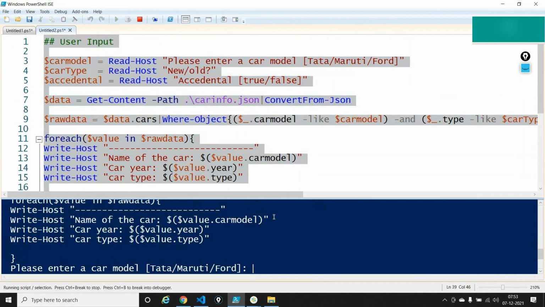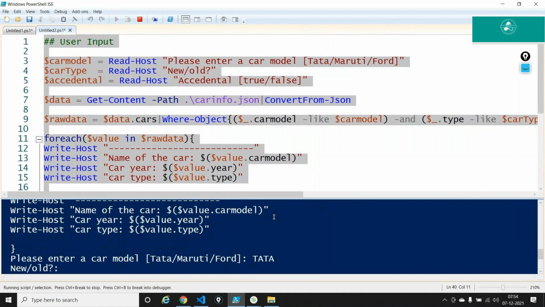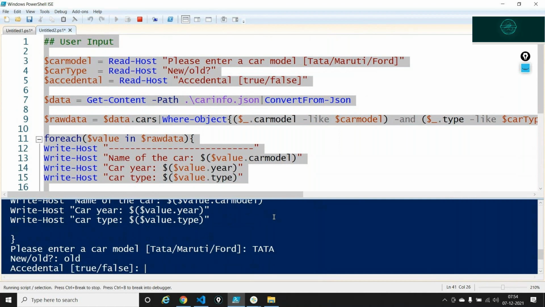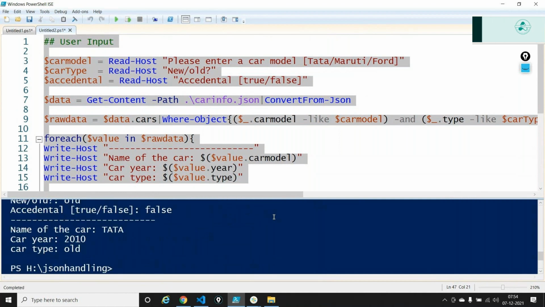Say Tata. I'll say old. I'll say false. Now it's giving me some information. It's saying the name of the car is Tata, car year is 2010, car type is old. You can also give a parameter like whether the car is accidental or not.